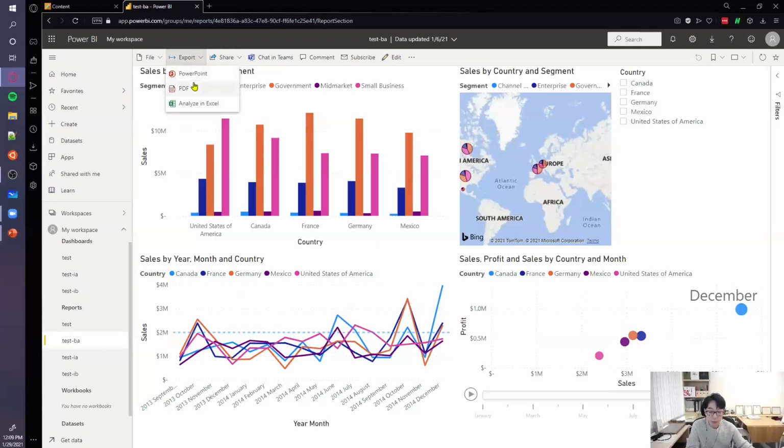Also, there's the export option, so you can export your report into a PowerPoint file or PDF file like this. But the thing is, if you export into a PowerPoint or PDF file, your graph will be static. It will not be interactive anymore, because by itself, PowerPoint and PDF are not interactive.